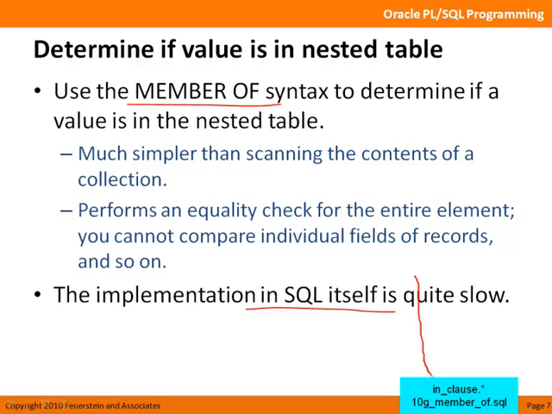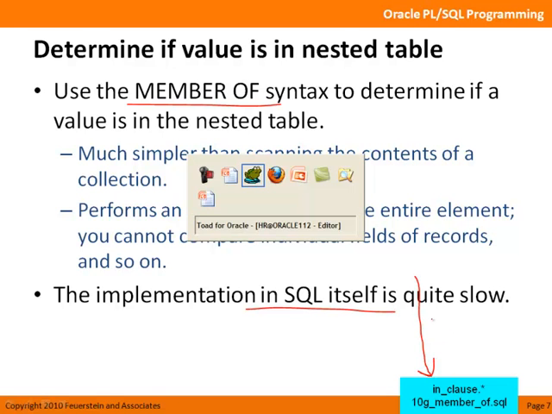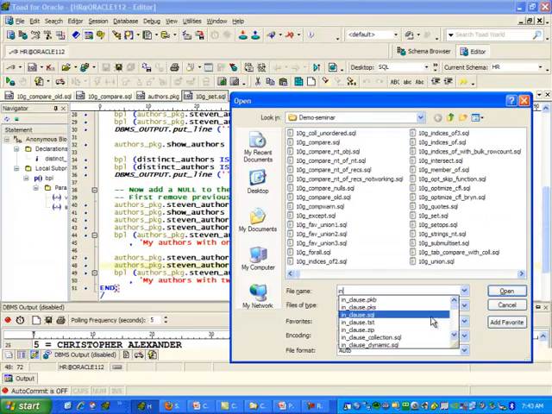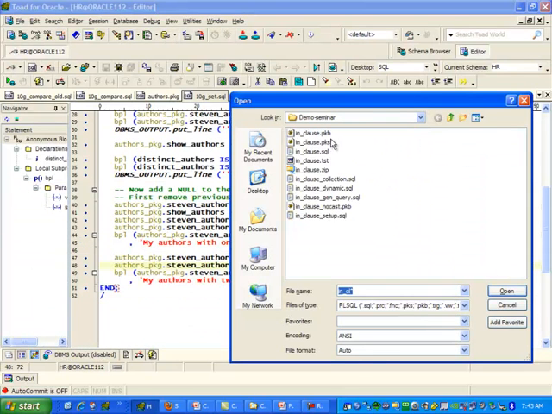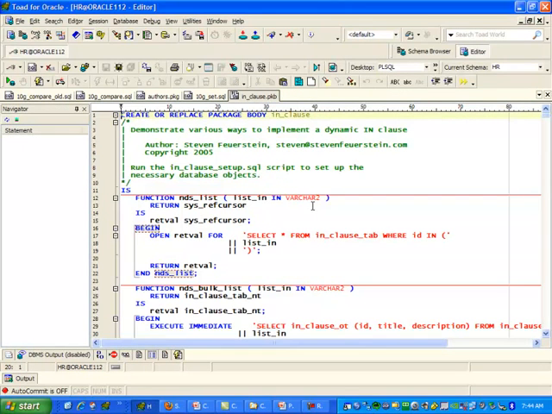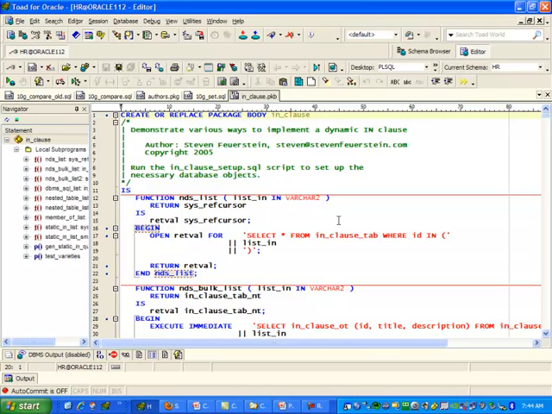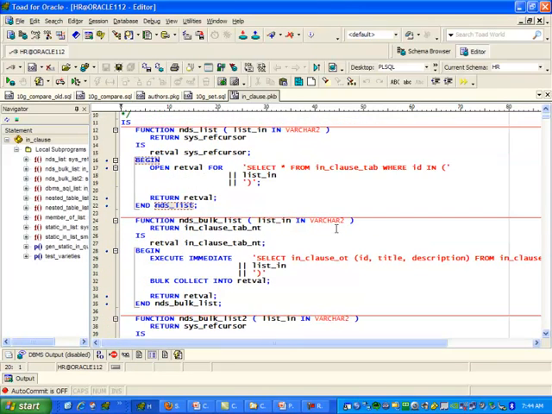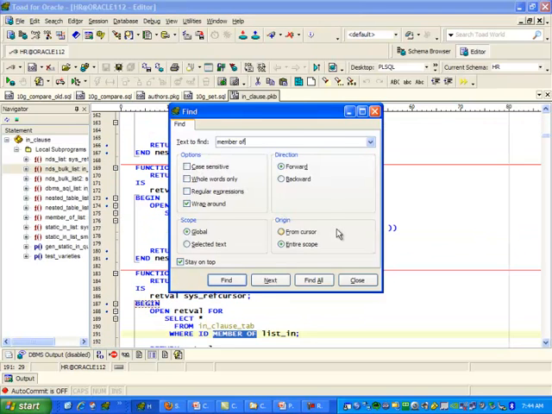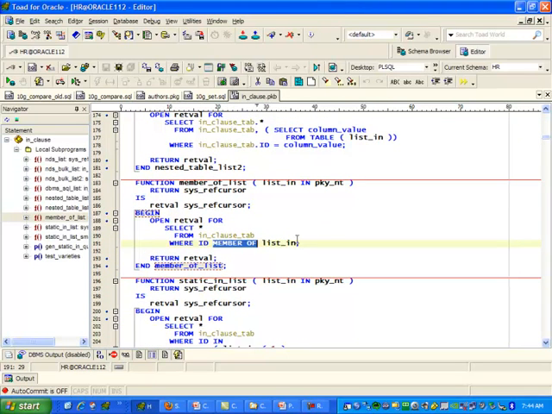To see an example of that, let's take a look at my in-clause script. There are a lot of different files for in-clause, as you can see here. And I'm not going to go through all of this. Basically, it's an examination of the different ways that you can ask to see whether an element is in a dynamic list of values. And just to cut to the chase here, here's an example of the syntax using member of.